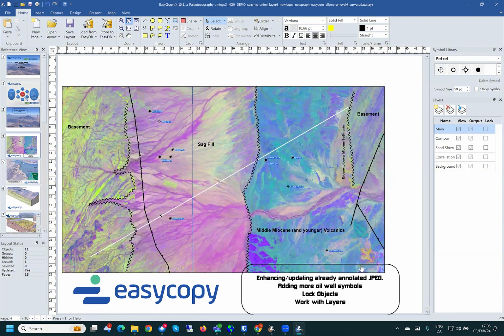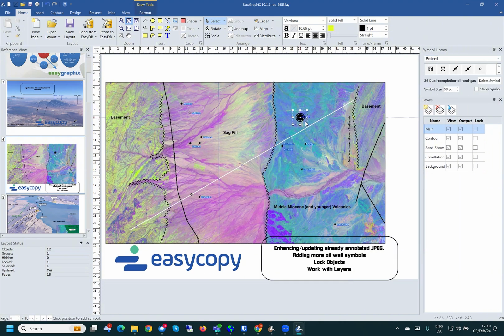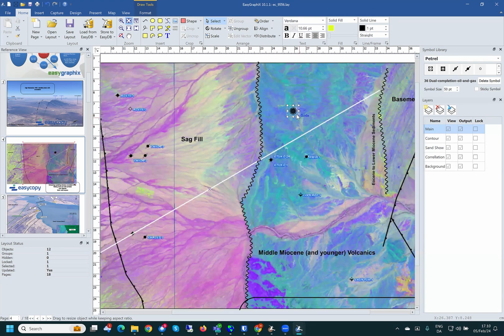Another example here, annotation. You see these unconformity line styles and oil well symbols. So let me just try to show you also in here. You have the Petrel symbols that you can bring in. Make them smaller if you wanted that, of course. Or you could draw a symbol that you can put into EasyGraphix. So now I'm just drawing a symbol. Let's make a thing like this.